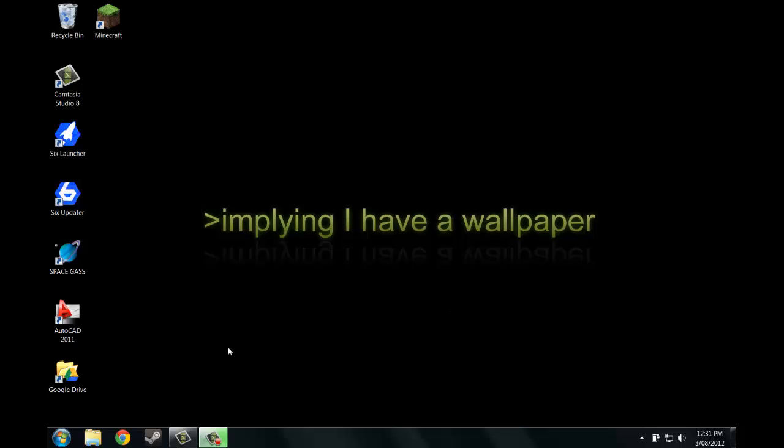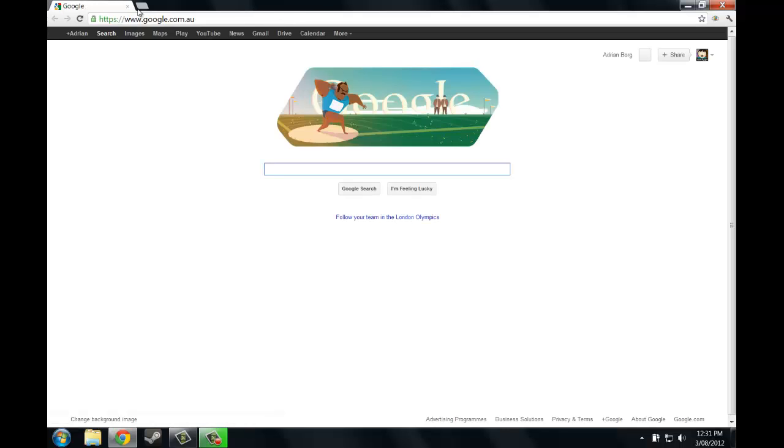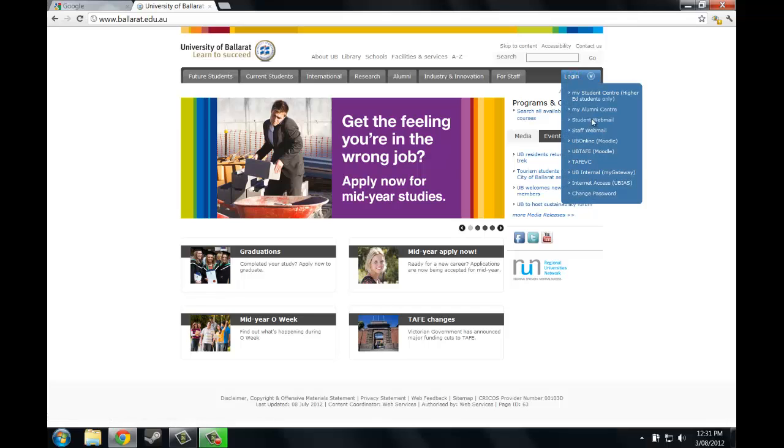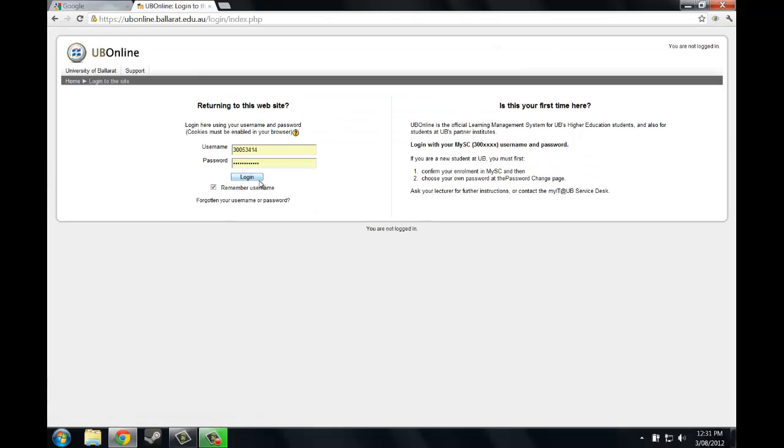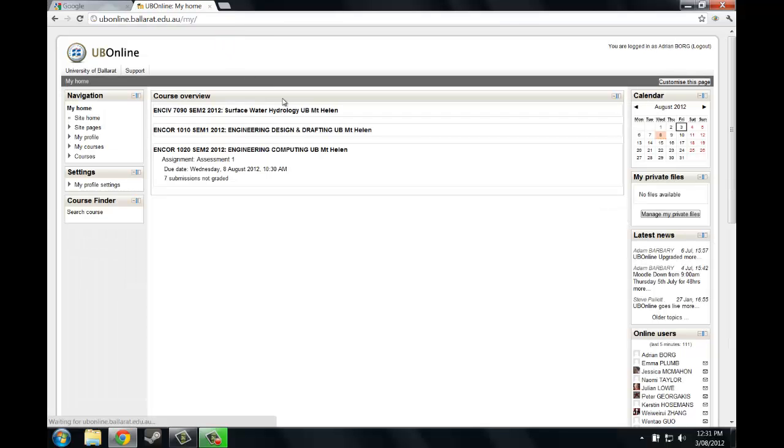Alright, so in the interest of starting absolutely basically, first thing we'll go through is Moodle access, which is just through the university website, and this drop-down menu on the front page. A couple of people have asked in the past which Moodle is it. It's the UB Online Moodle. The other one is for the different TAFE section of the university.